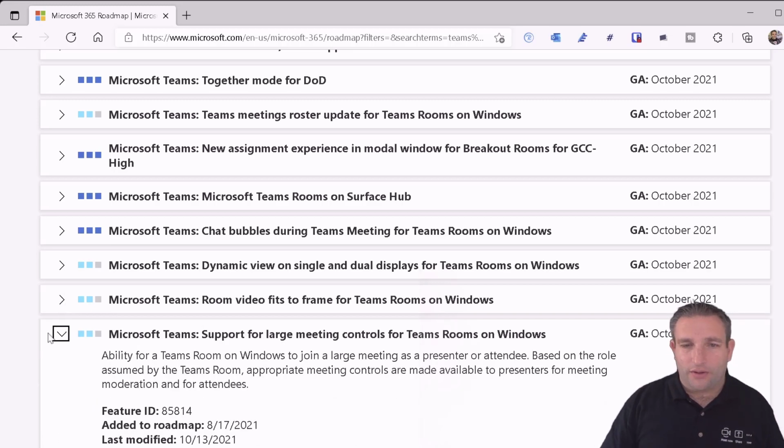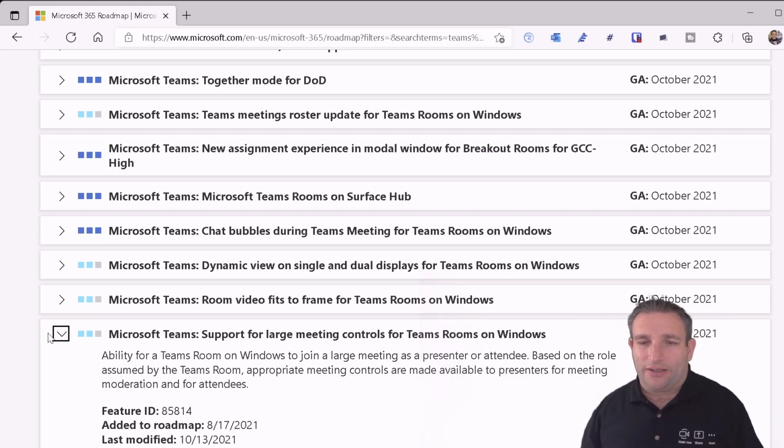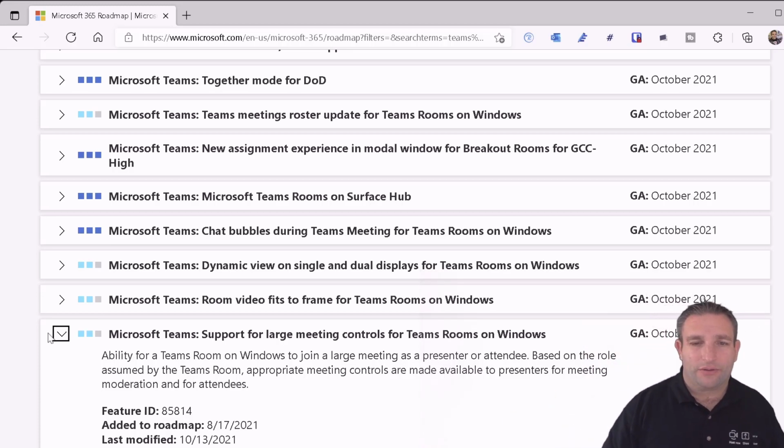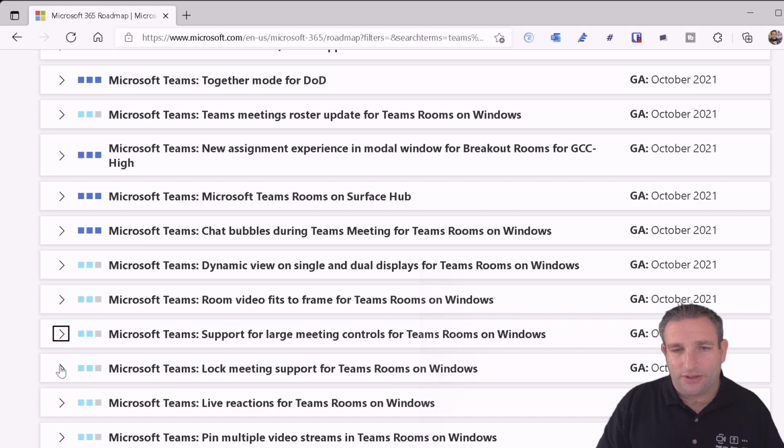The large meeting room controls on Microsoft Teams Rooms on Windows. Again, using that nice look and feel, more spread out, and very similar to the updates that we talked about, that roster list control as well. So just a whole new layout there.